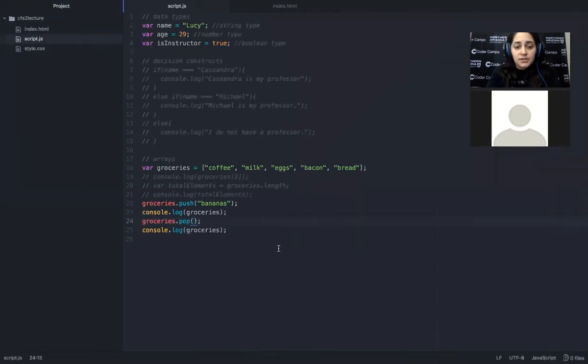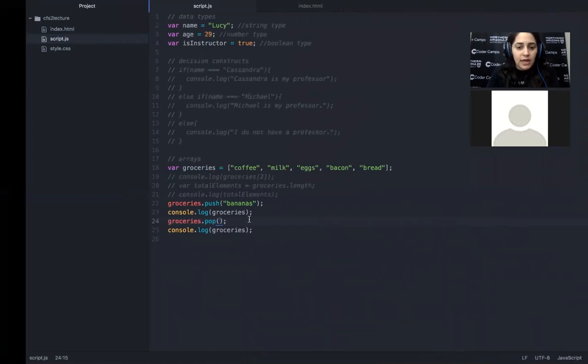Any questions on basic methods with arrays in general, how to create them?